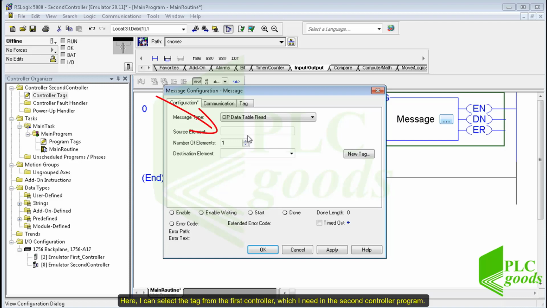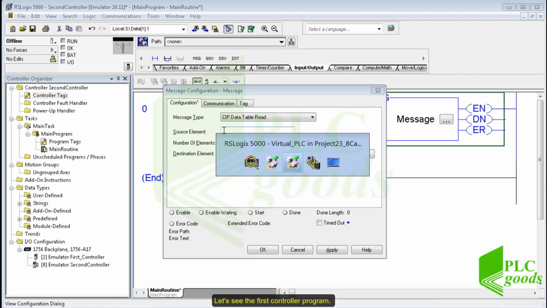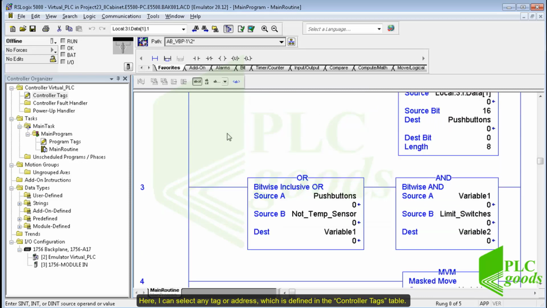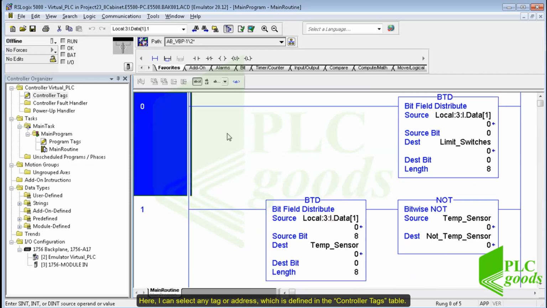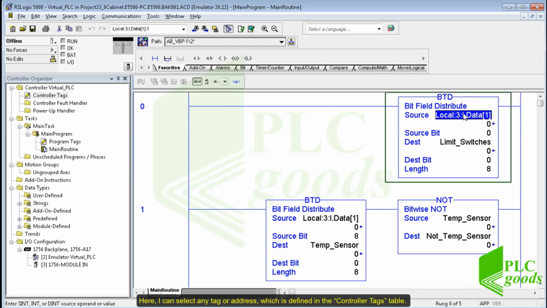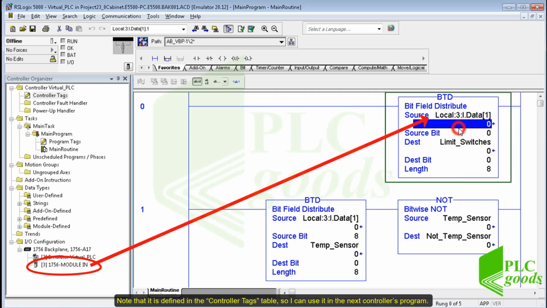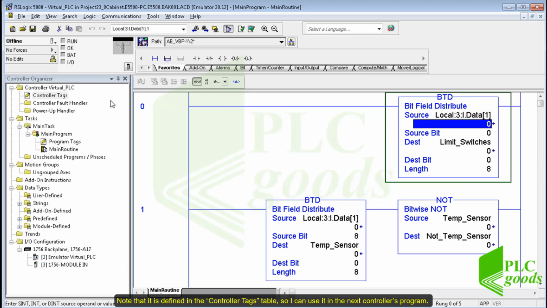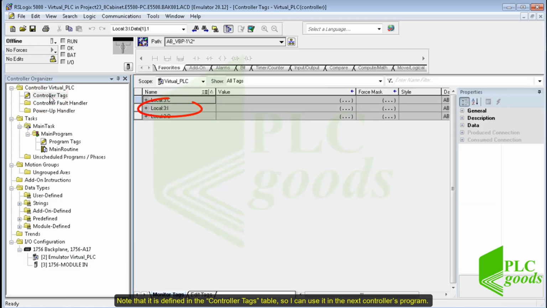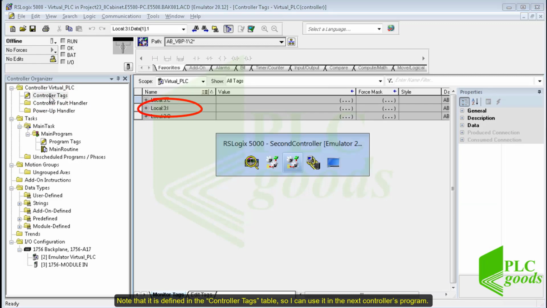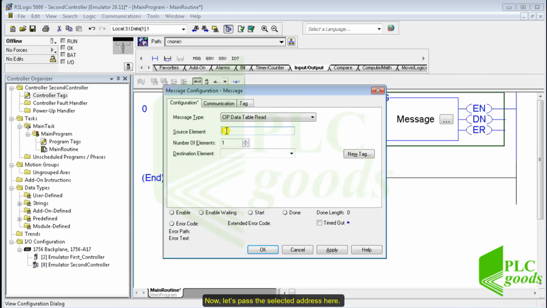Here I can select the tag from the first controller which I need in the second controller program. Let's see the first controller program. Here I can select any tag or address which is defined in the controller tags table. The first controller is connected to an input-output module. Let's copy its digital input address. Note that it is defined in the controller tags table, so I can use it in the next controller's program. Now let's paste the selected address here.